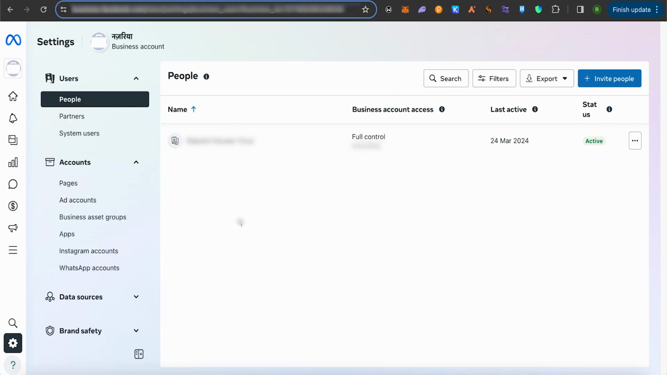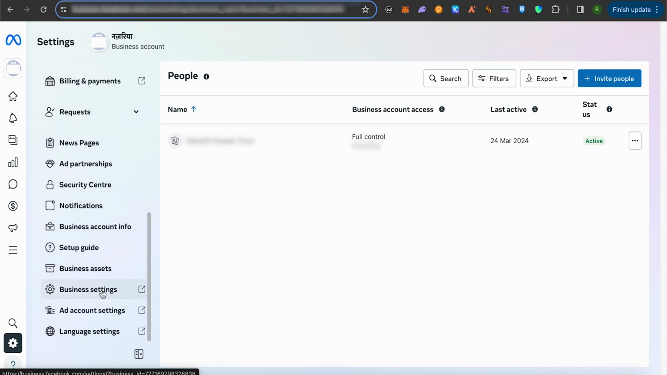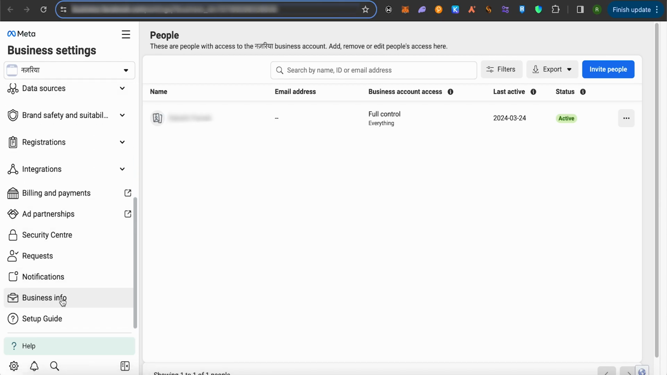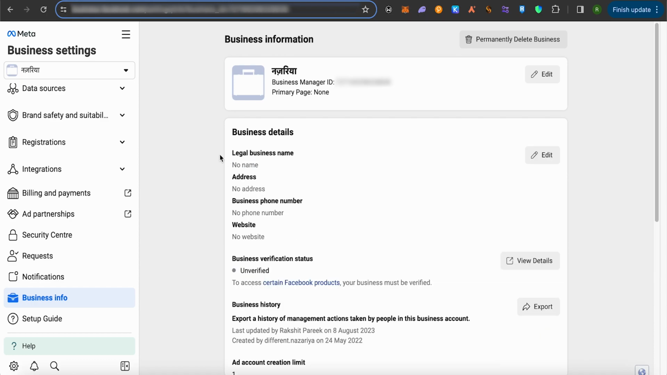And after waiting for it, you would be able to find settings, business settings over here. After you scroll down, just simply click on it and let it redirect you. On the left hand side, you would be able to see a panel. Simply scroll down and at the bottom, you should be able to see this option of business info. Simply select it and wait for it to load.